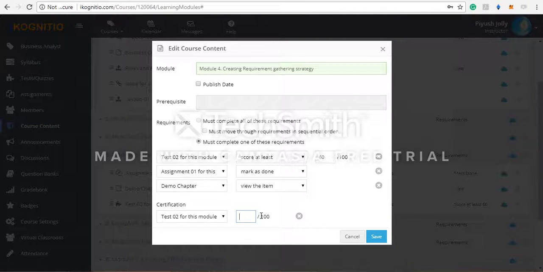So you can just simply add in the points out of 100, how many points a student should score that he should be receiving that certificate. And once if the student receives 60 out of 100, he will get the certificate over his email, as well as he'll see that in his own login in the test page, from where he can download it anytime or print it anytime he wishes to do that.